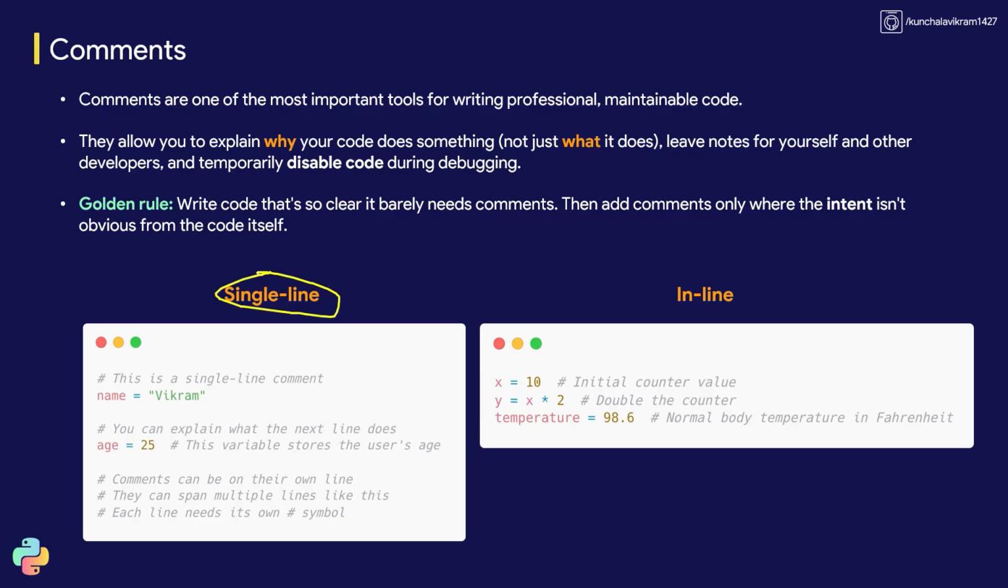The first one is single line comment. The single line comment is which you write in a single line, usually on top of a variable or a function or a class to explain briefly what that particular thing does. So here name is Vikram. So I can write something about this, why I had to write name as Vikram, why not something else, and days is 25.